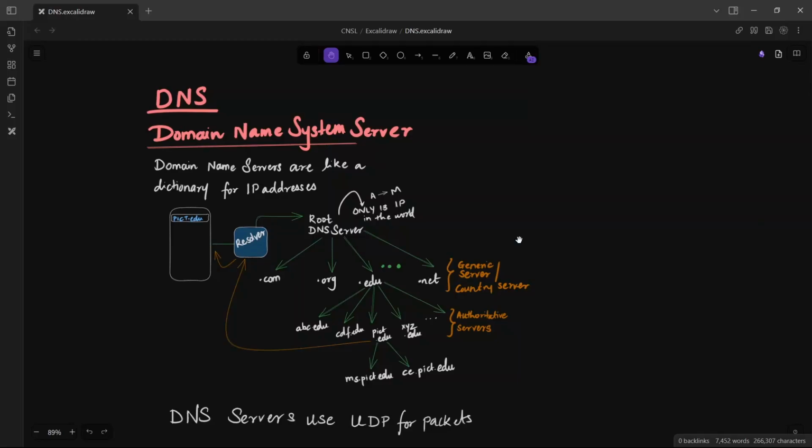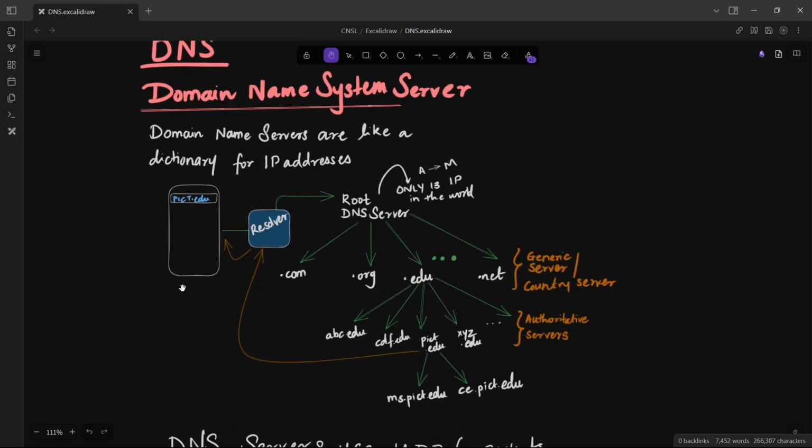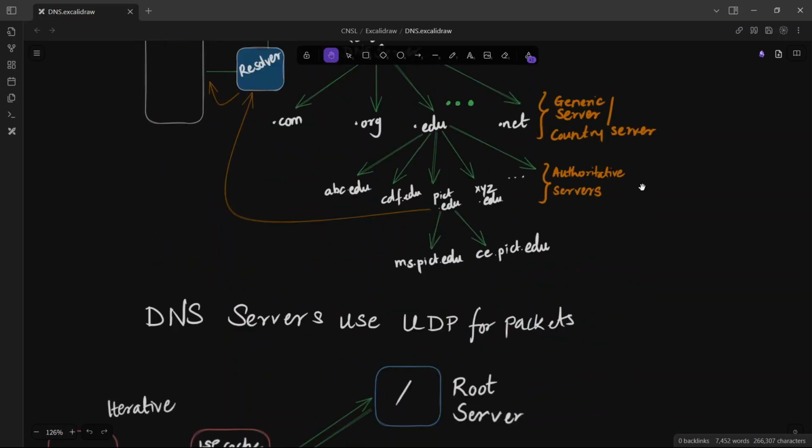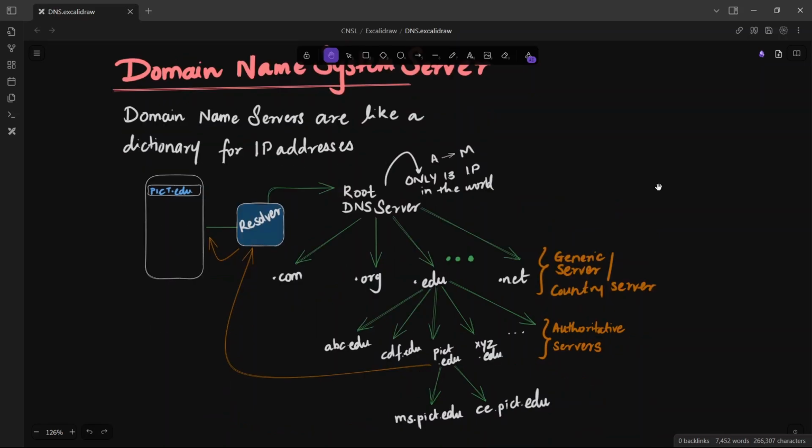In this video we are going to take a look at domain name system servers. So I'll just give you a brief overview of what DNS actually is. They're like a dictionary for IP addresses. Just like you have your contacts list on your phone where the name is connected to the phone number, here the name is connected to an IP address. So we'll take a look at this mock tree type diagram.